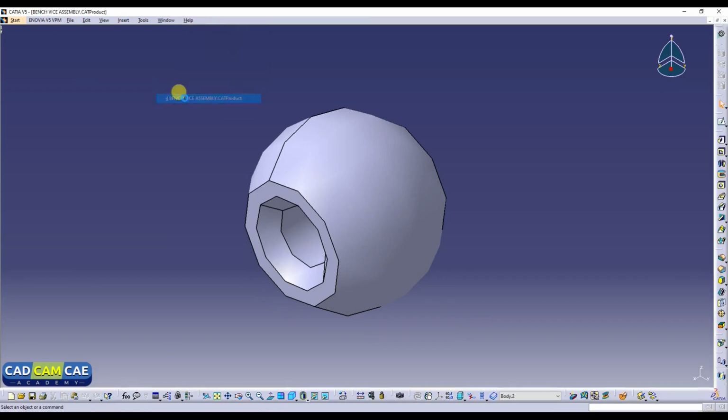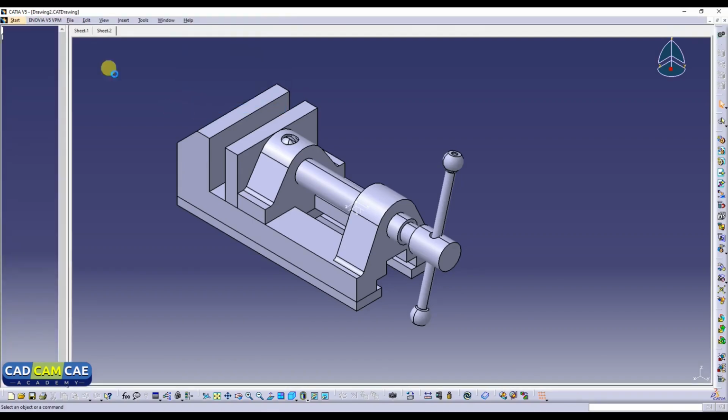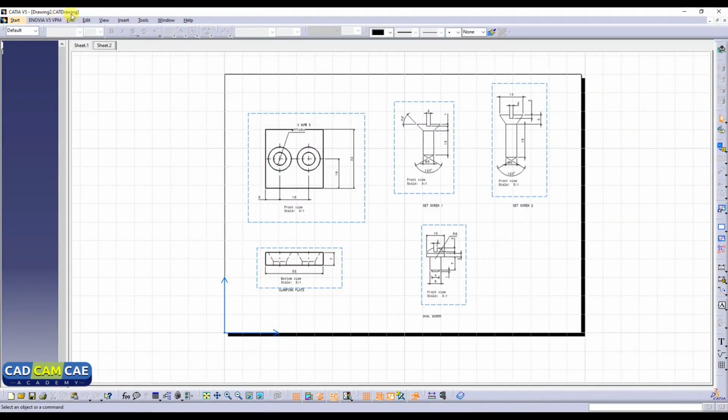So once again, the individual part is saved in the form of .CATPart, the assembly is saved in the form of .CATProduct, and the drawing is saved in the form of .CATDrawing. So these are the three forms of files we are going to see in CATIA V5.